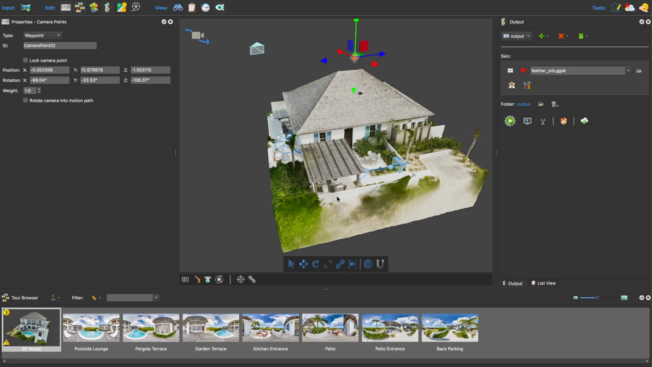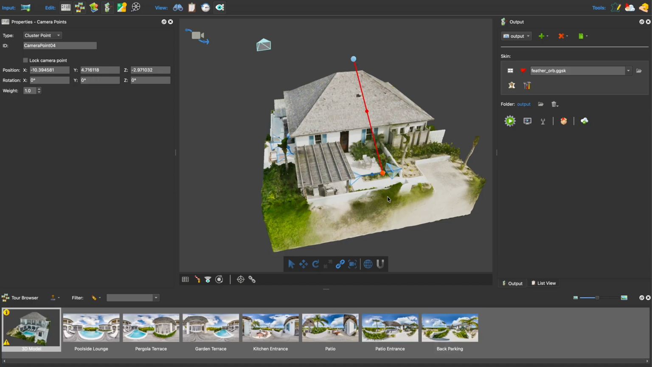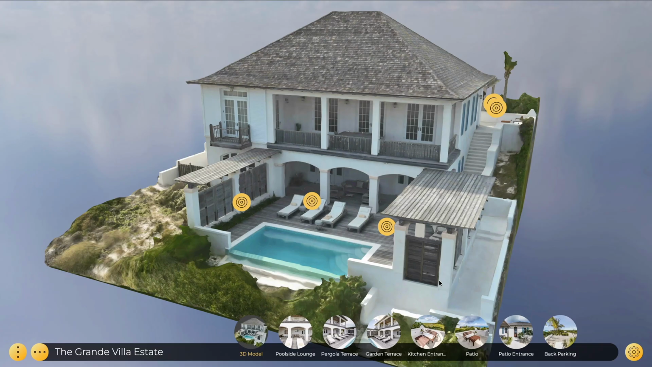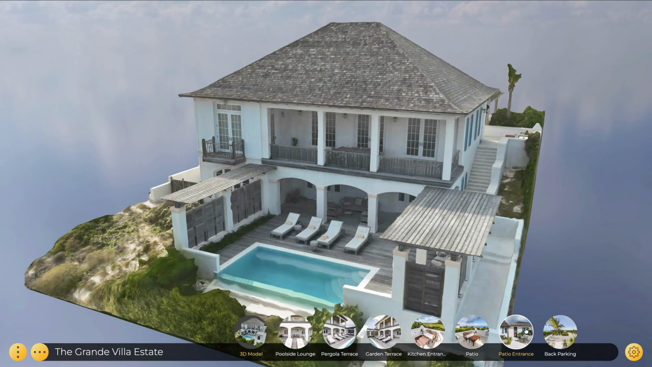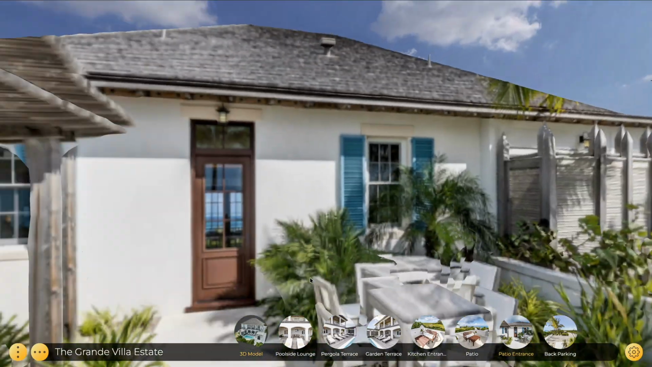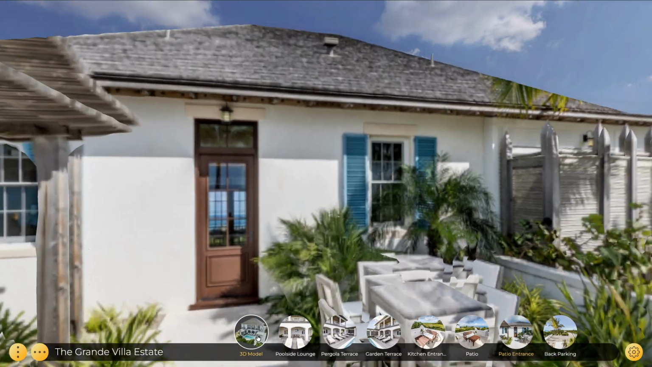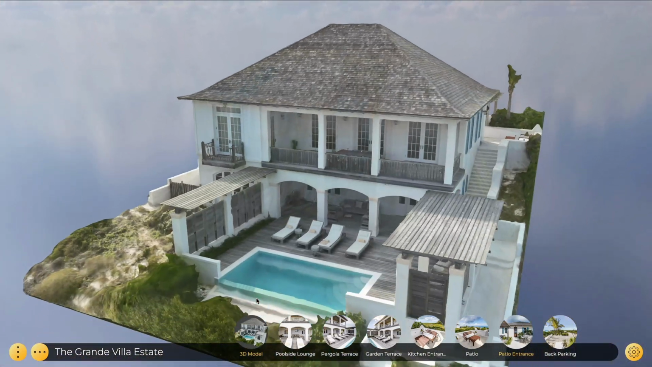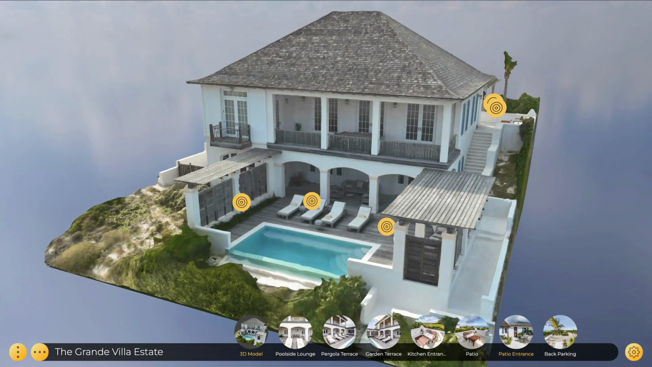And finally, I'll connect the new waypoint to the cluster point for the two rear panoramas and to the default view camera point of the 3D model node. Now the transition from the model's default view to either of the rear panoramas passes over the roof in a smooth arc instead of through the villa.